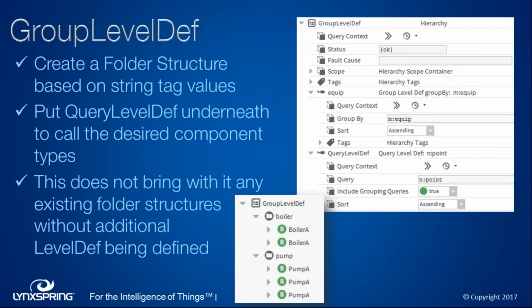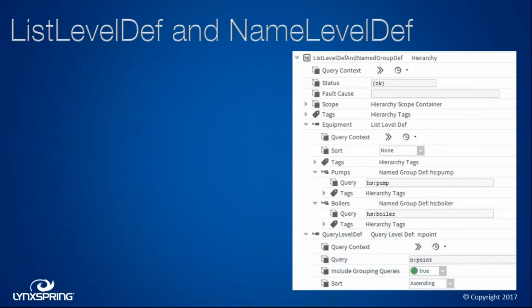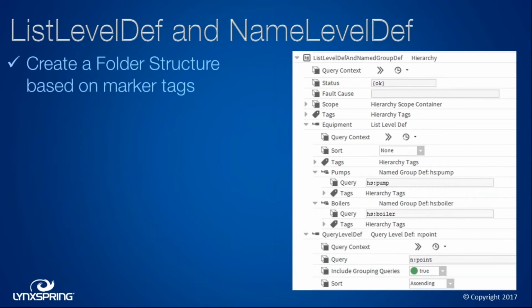So you'll notice I have tagged my boiler and pump folders as being equipment, and I typed in boiler and I typed in pump when I was tagging those. And then my query is that :point that comes with the Niagara auto tagging dictionary. It doesn't bring any additional folder structure with it. So you'll notice under my boilers, I have a boiler A and a boiler A. Those are in different subfolders, but because I have only used these group level and query level, I'm not seeing that additional folder structure. We'll need some extra components to do that.